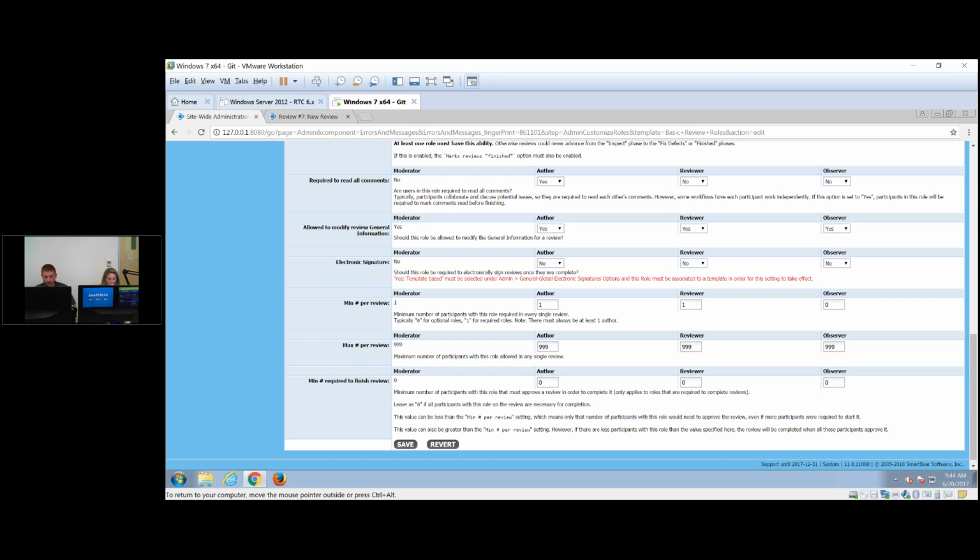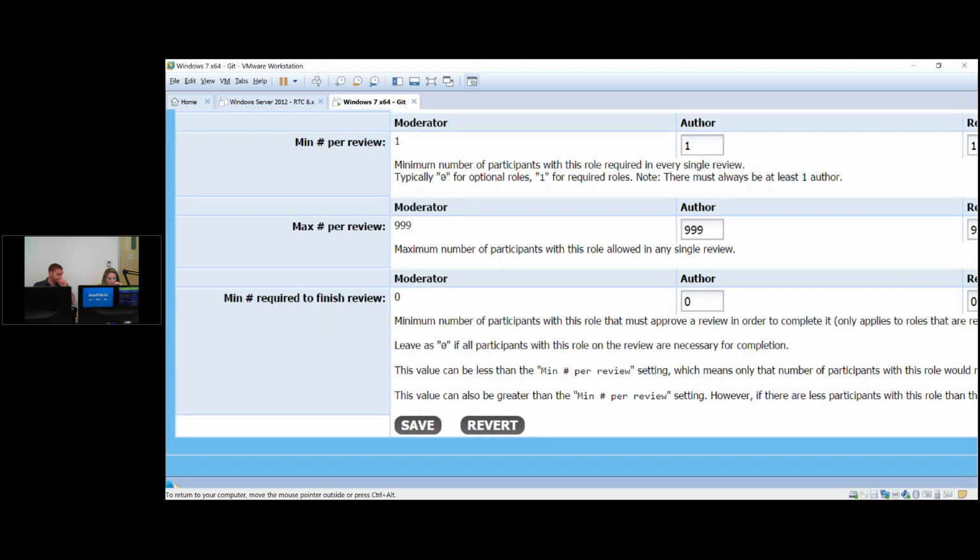But now I'm going to answer the very specific question about being able to complete reviews. So let's zoom in here. Minimum number required to finish a review. So what happens is that as you create these review templates and as you add reviewers to reviews, generally speaking, if you're a reviewer in a review, you are required to participate in that review.